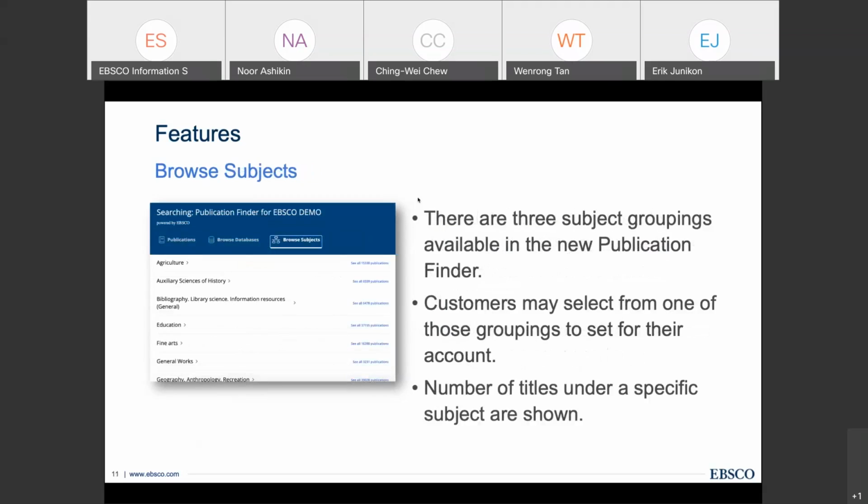Next, you have browse by subjects. There are three subject groupings available in the new Publication Finder. Users may select one of these grouping settings for their account. The number of titles will be shown on the right-hand side.